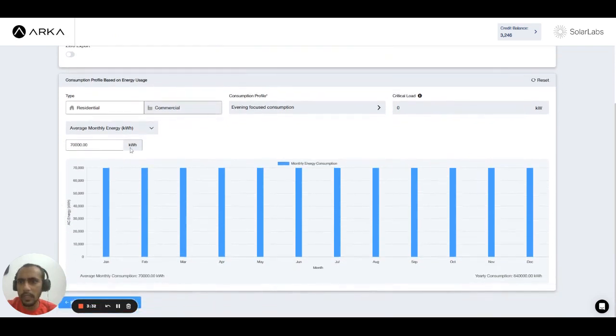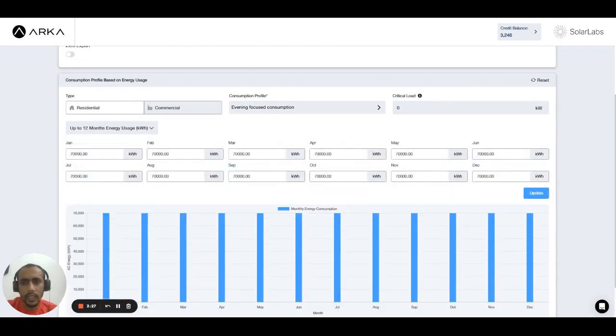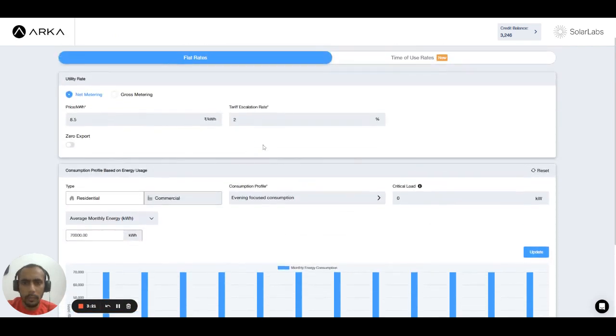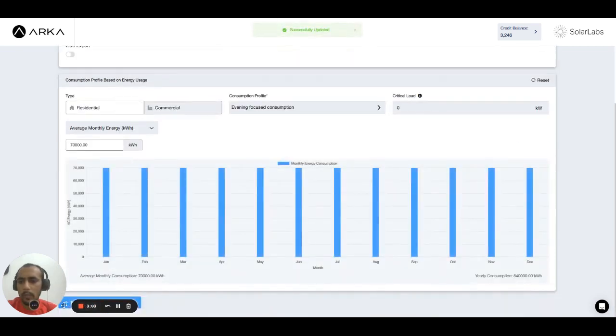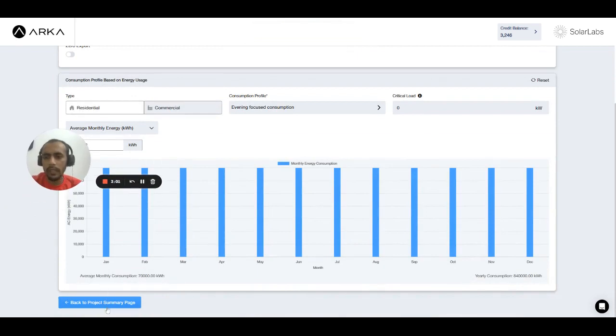Next is the average monthly energy. You can enter the average or you can enter each month's electricity as well. These values are very important for the payback calculation. So make sure when you want to calculate the payback, you enter both the consumption and the net utility rate. I will update this, then I will go to the project summary page.